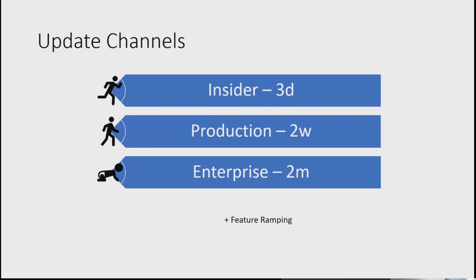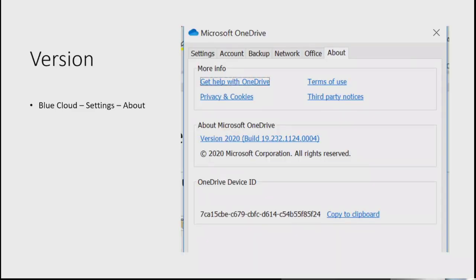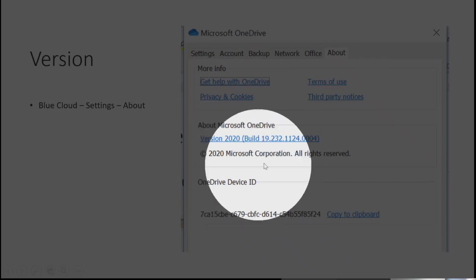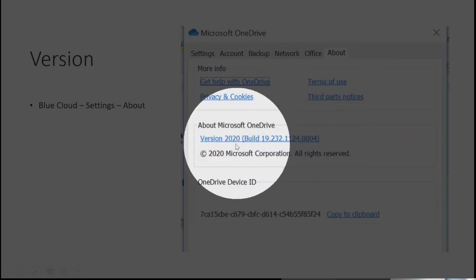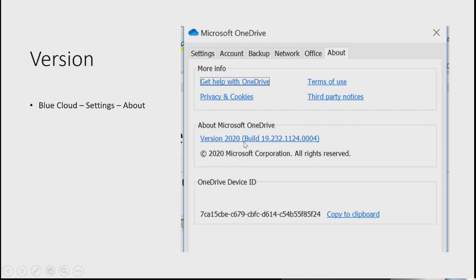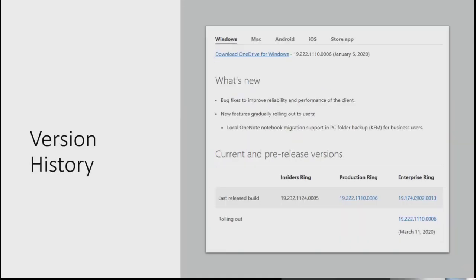So if you want to know what version is rolling out now, let's start with what version you have on the machine. If you right-click on the cloud in the system tray and go to settings, you'll get to the settings dialog for OneDrive, and on the About tab, you have the version number, and it's not just text, but it's actually a link. And that link takes you to the change history page, which shows you what version is Insider Ring, what version is in production, what version is Enterprise. And you can also see when the changeover in versions for Enterprise is going to happen.